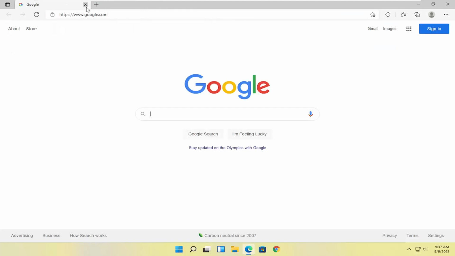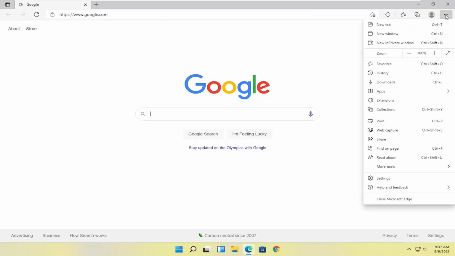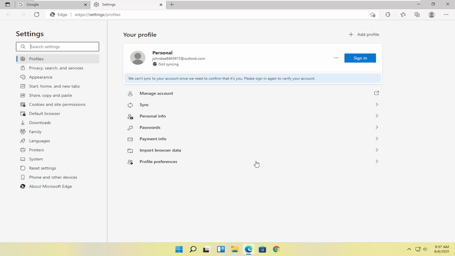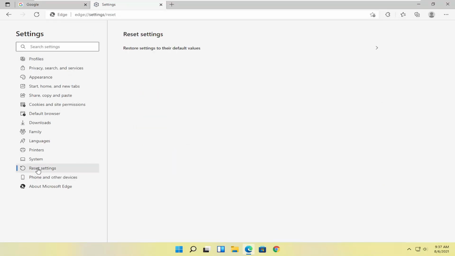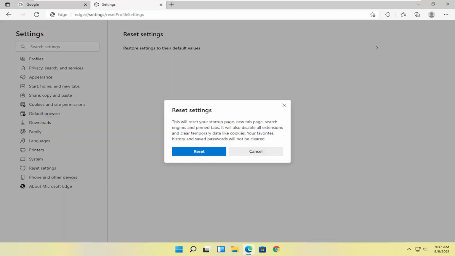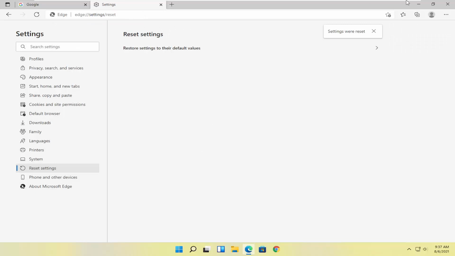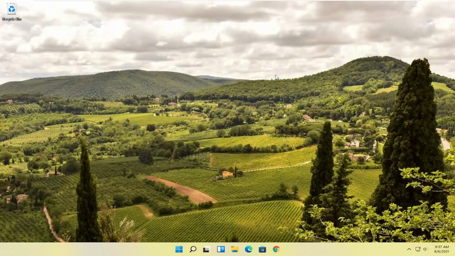Now there's a couple other things we can take a look at here. So first thing I would recommend trying would be to select the menu icon up at the top right. And you want to go select the Settings button. And you can select where it says Reset settings on the left side. And where it says Restore settings to their default values, you can left click on that. This will reset your startup page, new tab page, search engine, and pinned tabs. It will also disable all extensions and clear temporary data like cookies. Your favorites, history, and saved passwords will not be cleared. Select Reset. And then you can close out of here and attempt to relaunch the Edge browser, and that should hopefully resolve the problem.